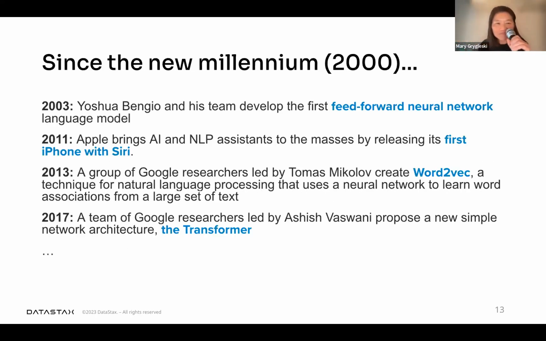Now let's go back in history. Since the new millennium, around 2000, let me highlight a couple of movements towards where we are now. Just 20 years ago, in 2003, there were feed-forward neural networks. Then in 2011, Apple brought AI and NLP assistants to the masses, and everybody became more aware because of Siri on your iPhone.